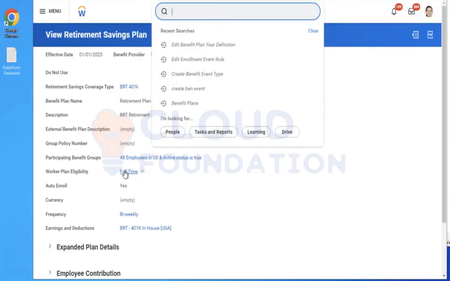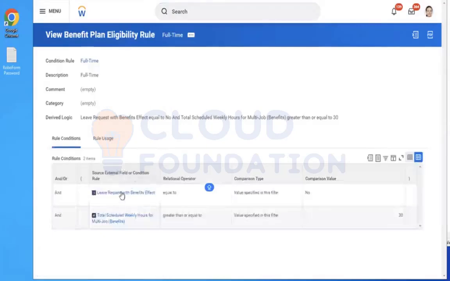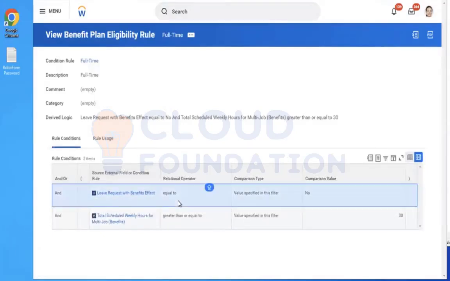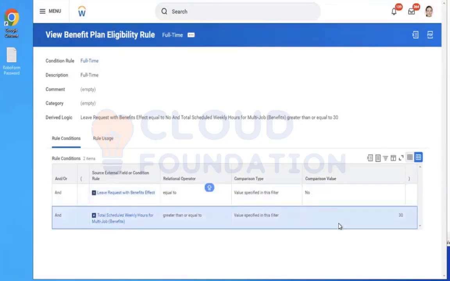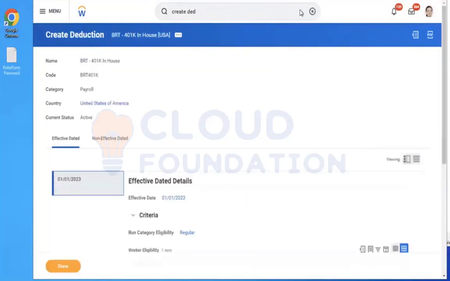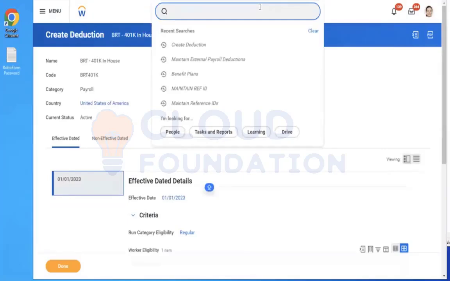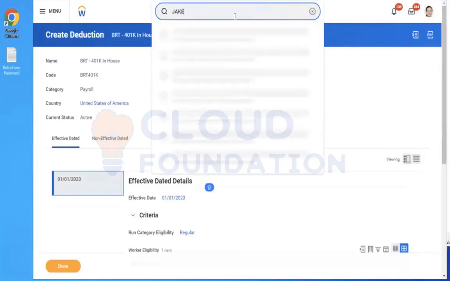Full-time employee. Leave request of the benefit effect should be no. And then total scheduled weekly hours for multiple jobs greater than equal to 30. Okay. So when we go here, quickly.